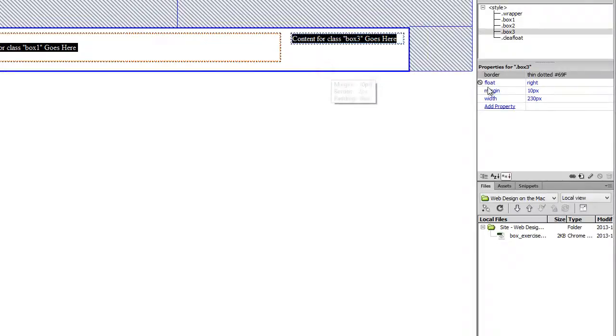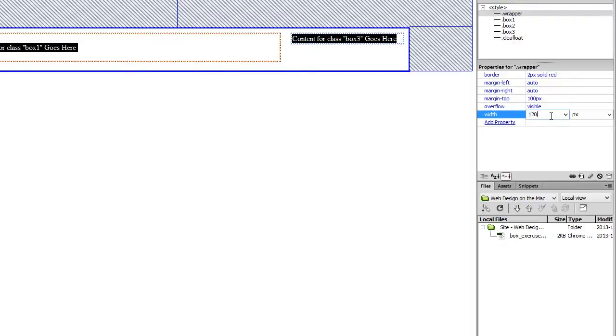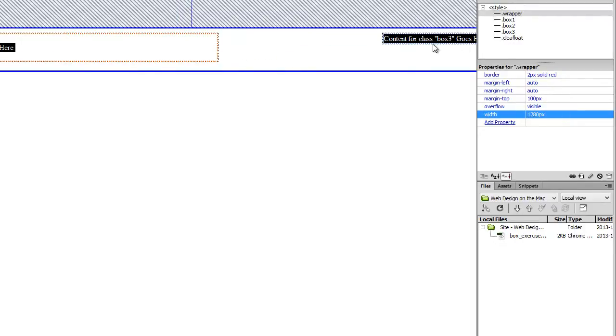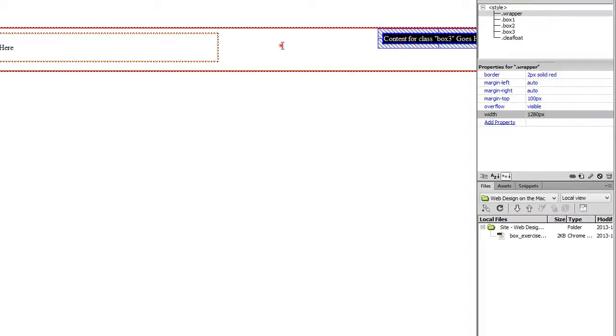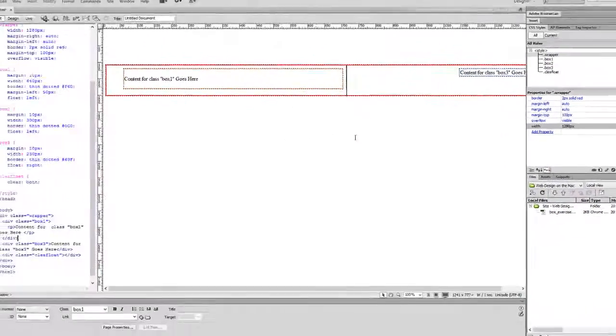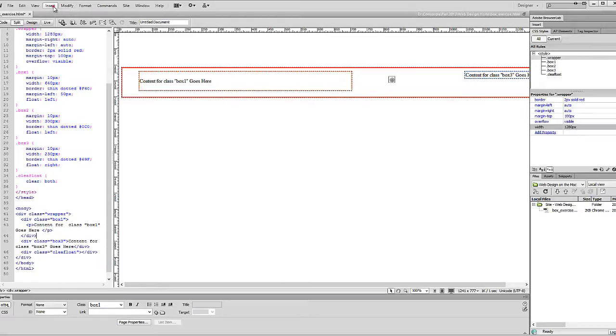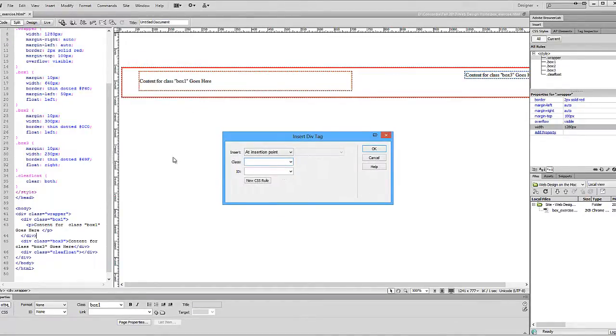If we change the width of our wrapper now, so instead of 960, we go to 1280. These things will forever be going in opposite directions. This one's floating right, this one's floating left. Now let's say I add a third box between these two again. We'll insert a div tag. We'll give it the class of box 2, which already exists here and is already floating left, just to see what happens.